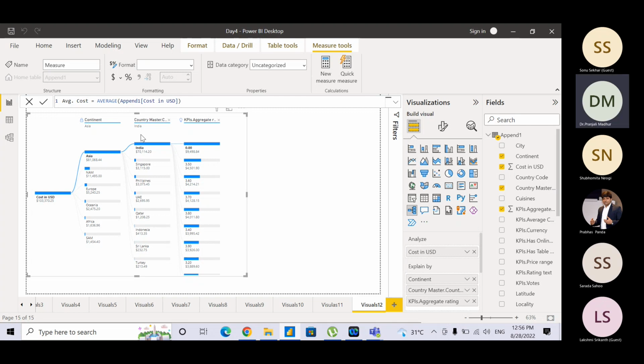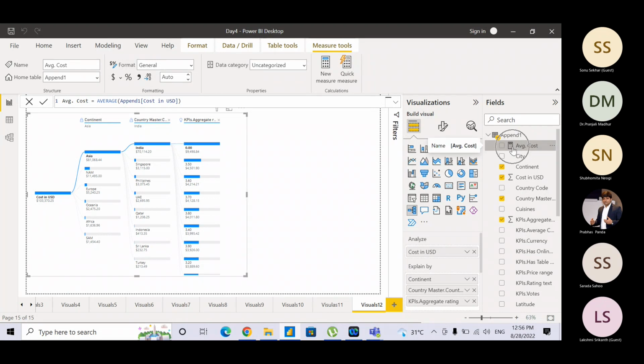So I gave the name Average Cost, equals, and I started the function called AVERAGE, open bracket, selected the Append One cost in USD column, and closed the bracket. Now the moment I do it, you can see there is a symbol here like a calculator. This is called a measure. This is a simple calculation.